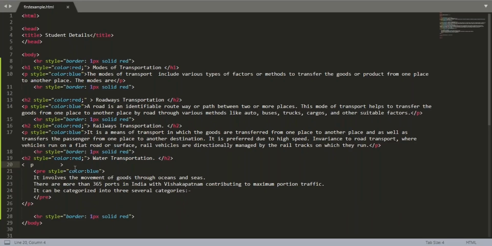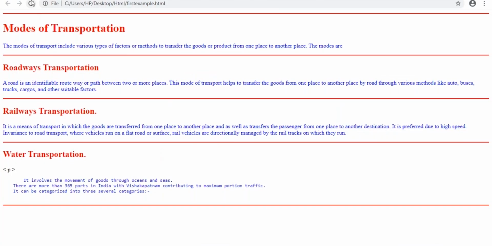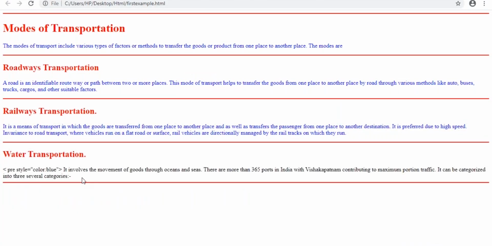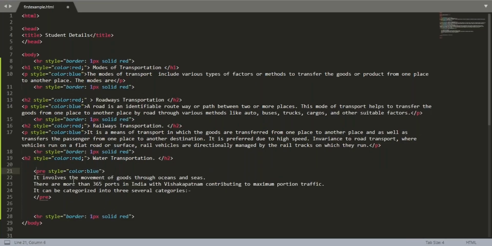I'm giving the space in the pre tag, you can refresh here, and you will get an exception. We can't give a space after the less than symbol. You can give spaces after a tag name, which is a valid case, but giving a space before the tag name is an invalid case.